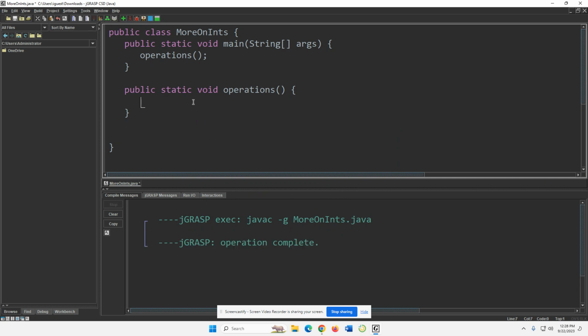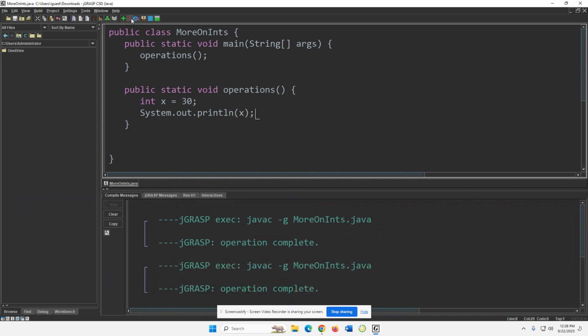So basically, if you guys remember, this is how you create an int. So you can say int x equals 30. So basically, the idea is this will initialize a variable for you. So if I go ahead and print it out, system.out.println, if I print out x, this will basically just print out 30.